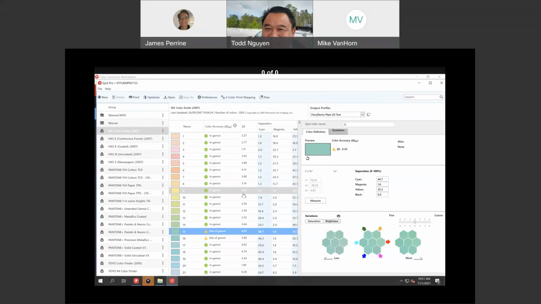So that's huge. Customers who used to use Spot On all the time, that was the number one complaint, was as the colors drift, there was no way for them to adjust them back to where they should be. Well, you now have that.